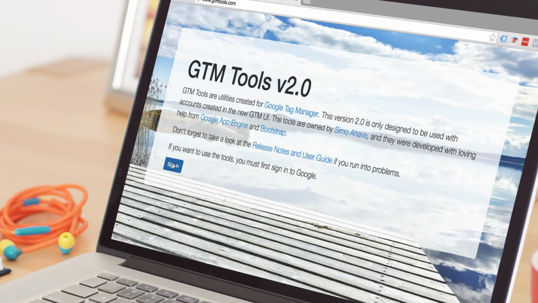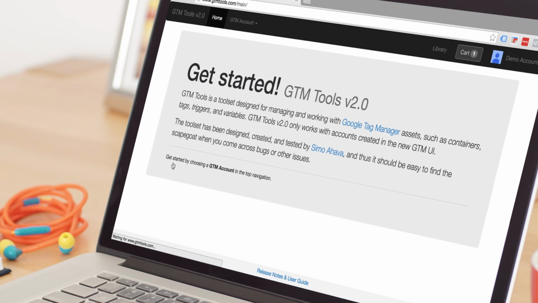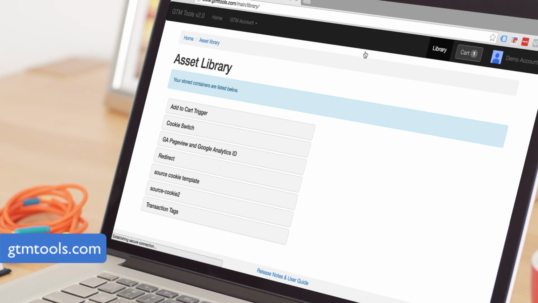Well, there's a great tool by Simo Ahava called the GTM Tools, which lets you build a library of these assets and import them into future accounts. So be sure to check that out under gtmtools.com.